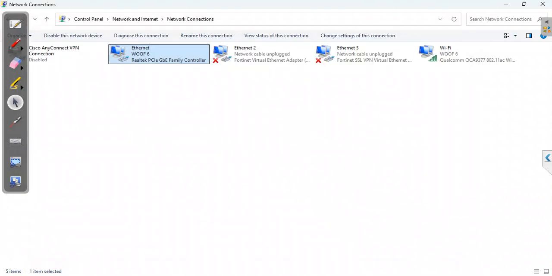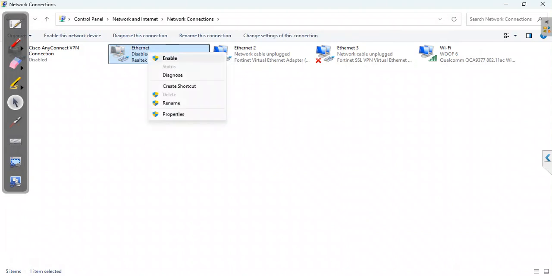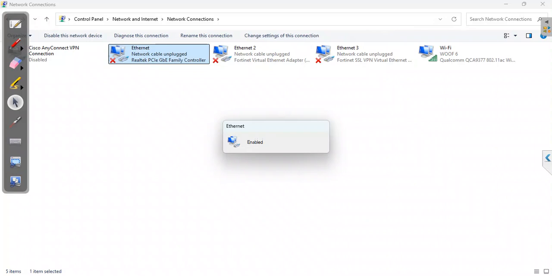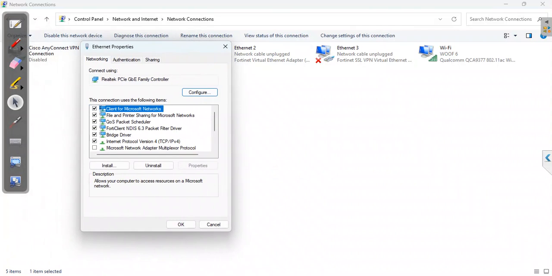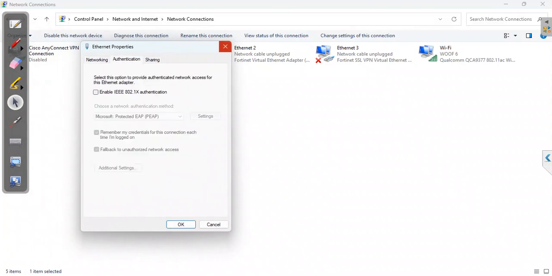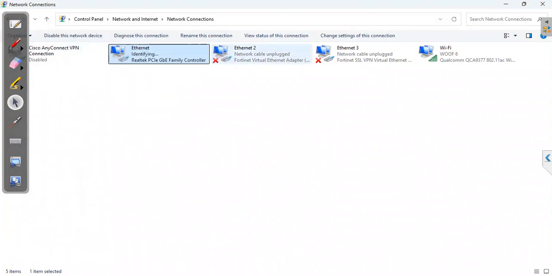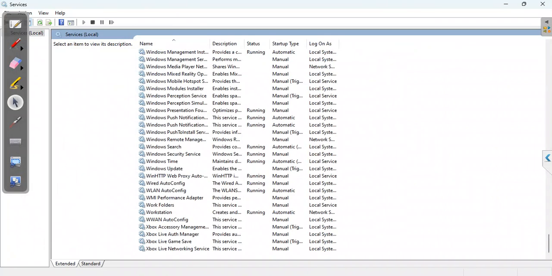Okay, so I just disable the system's LAN connection, enable it, and open properties. I need to reboot the system. Okay, it's still not able to see this. So I think it's my wireless cable. One second, I'll just disable the wireless also.